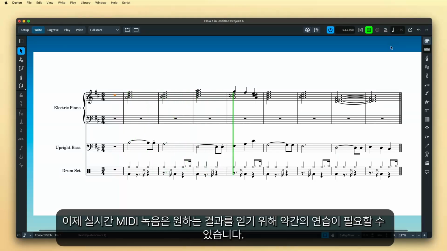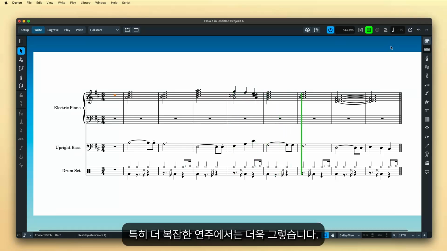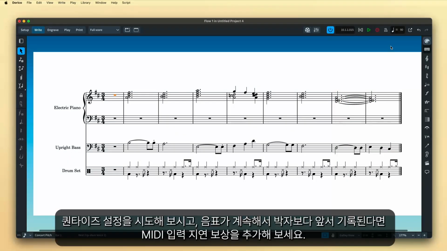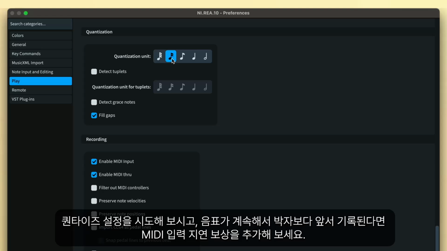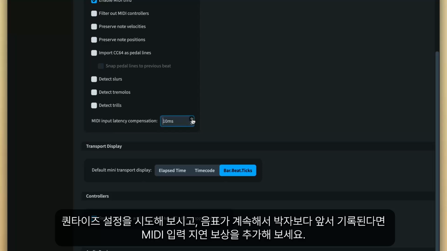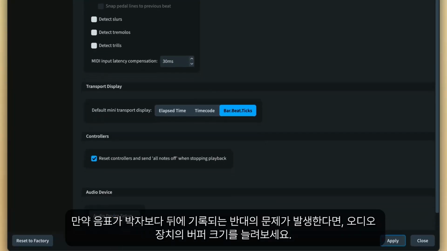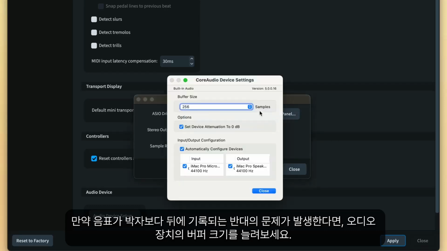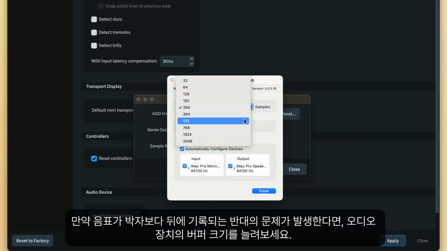Now, real-time MIDI recording can take a little practice to get the results you are looking for, especially with more complicated performances. In these cases, I suggest trying some different quantization settings in Preferences. And if you find your notes are continually being notated ahead of the beat, try adding some MIDI input latency compensation. If you're having the converse problem of your notes being notated behind the beat, then try increasing the buffer size for your audio device.